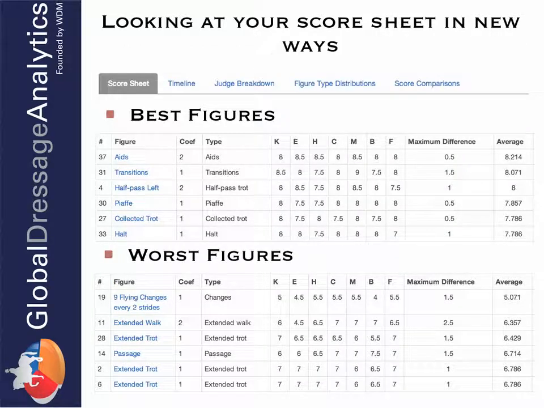Here's an example where we have done exactly that. We've looked at your score sheet in a new way. We've clicked on the average score, and thus we've pulled out the best figures and the top figure here. These are the 6 figures which you received the highest scores in.